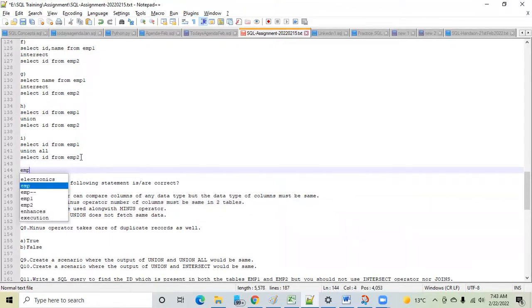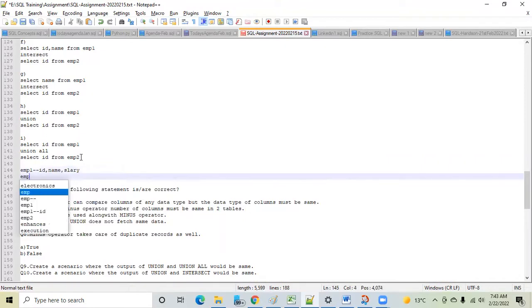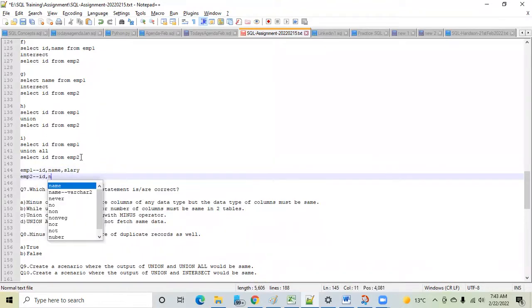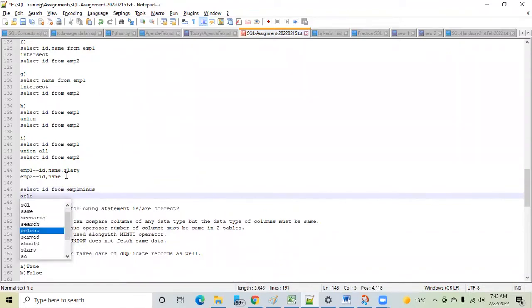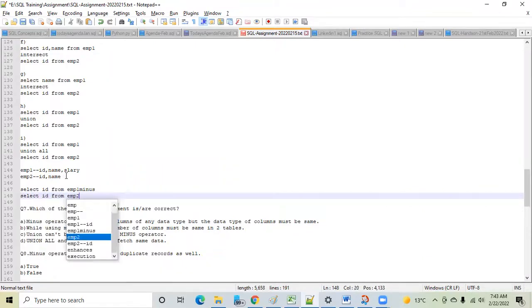Suppose in employee one table, you have columns ID, name, salary. And in employee two, you have ID, name. I am not bothered how many columns are present in employee one or in employee two. I am not bothered about the table structure. I am just bothered about what you want to compare. Correct? No. Is this clear?